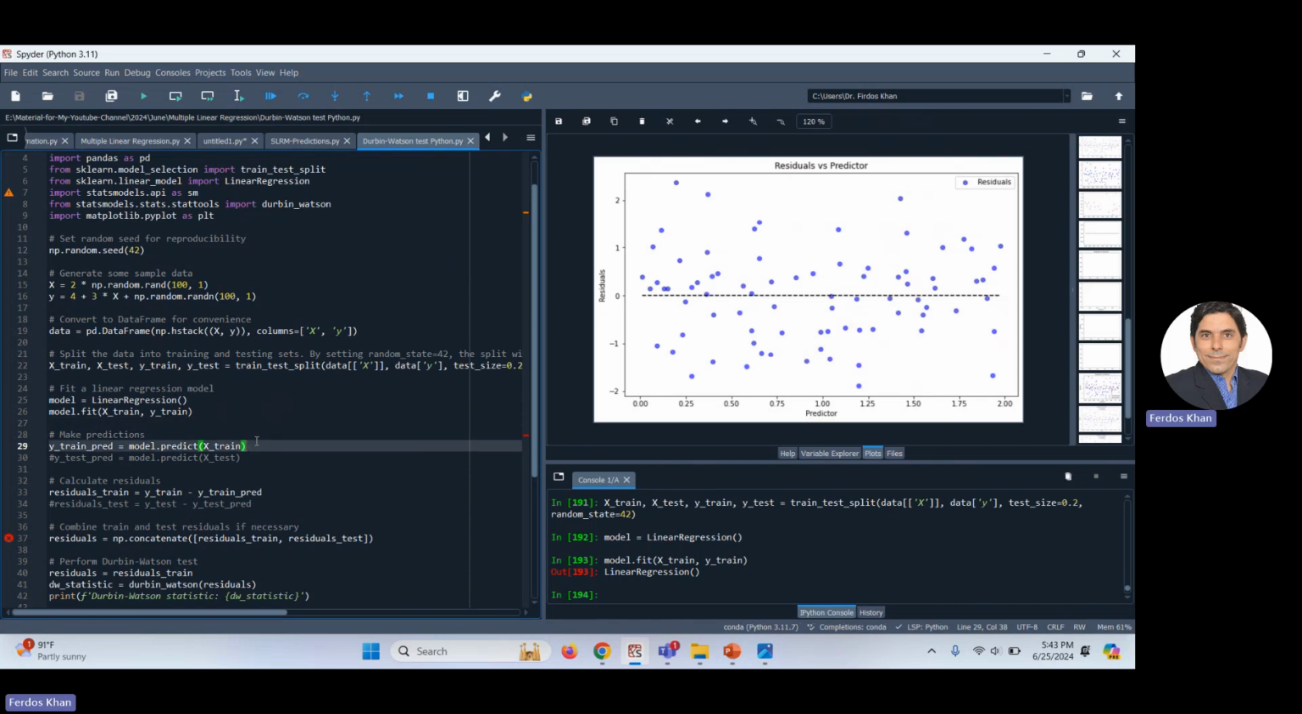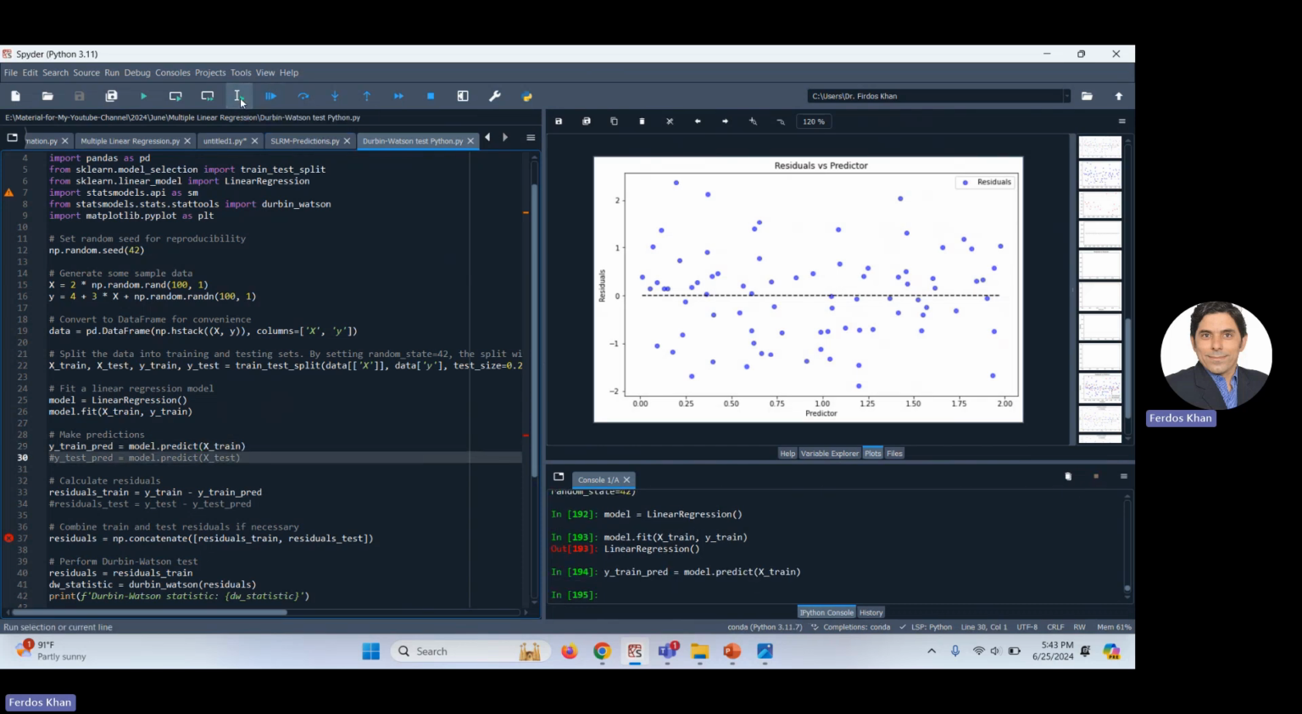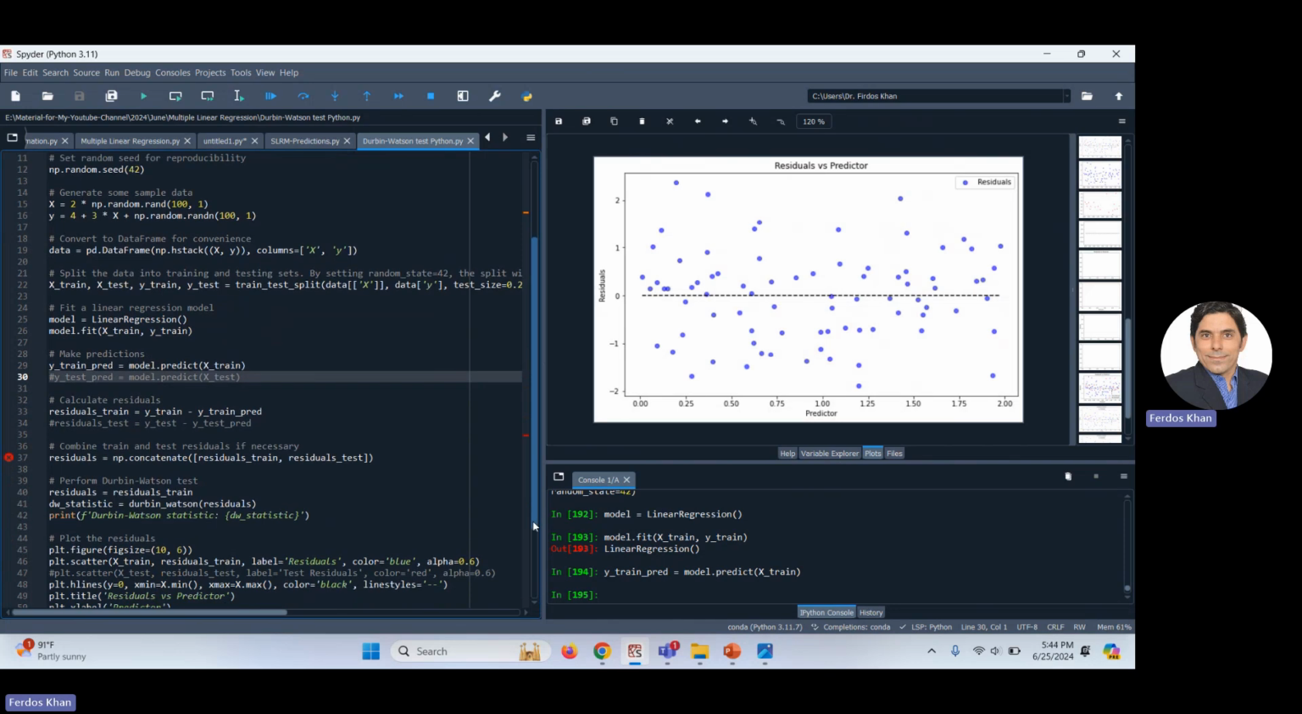Okay, now just do prediction for the training period because we need the residual. So then we need to calculate the residual and test whether the data has autocorrelation or not. So now we have prediction. For residual, we need prediction because residual is the difference between the actual values and the prediction. So now this is the residual. Residual train is equal to y train original data and then the predicted data.